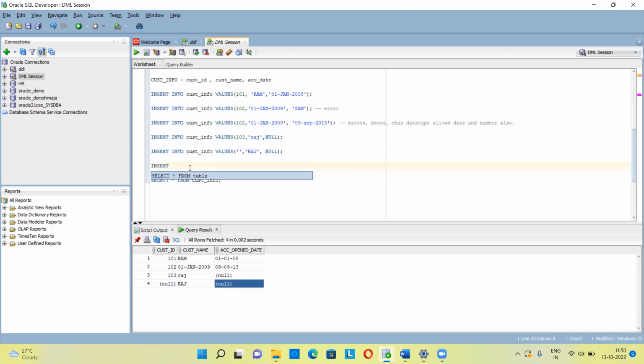When you don't know all the columns in order or in sequence, what you can do is write: insert into table name. Before writing the keyword values, write all the column names for which you want to pass the values, in any order. No problem. It's not about your table's column order. You can write in any order.